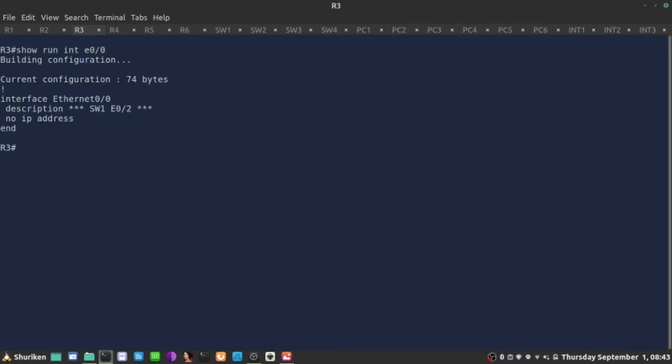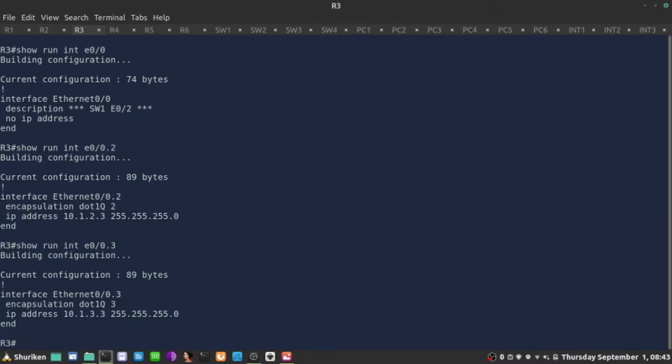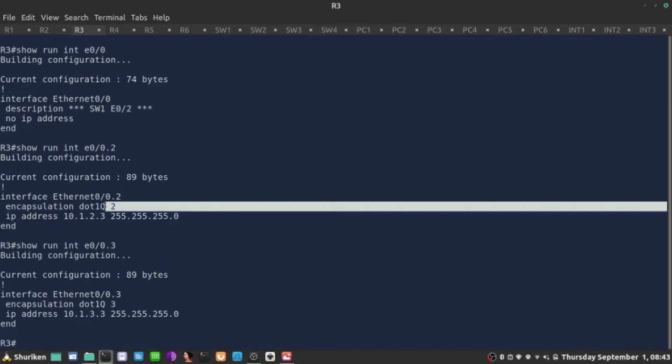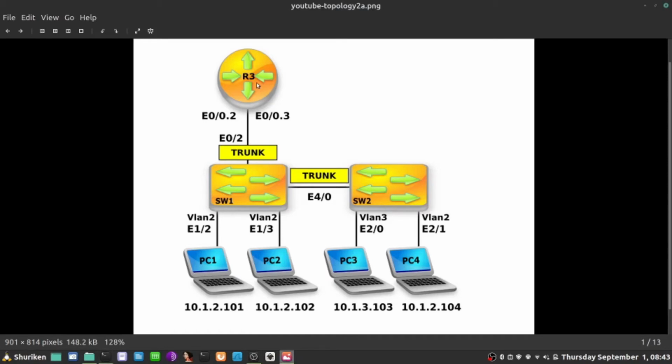The main interface has no config on it at all, and there are two sub-interfaces for VLAN 2 and 3 in my case, with encapsulation. The major drawback of this method is that the traffic has to go towards the router and back out. So for instance, if VLAN 2 is sending traffic to VLAN 3 PC3, the traffic enters the E0/0 interface of the router and is sent back out the same interface towards the next VLAN.